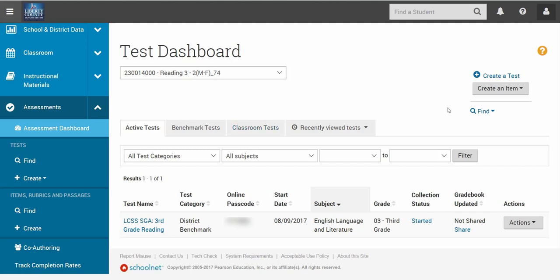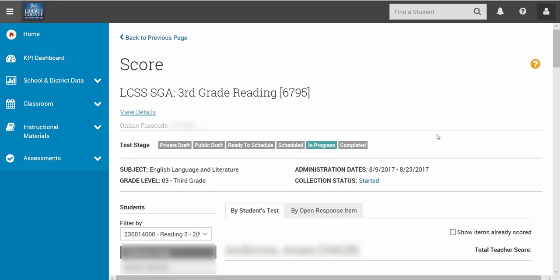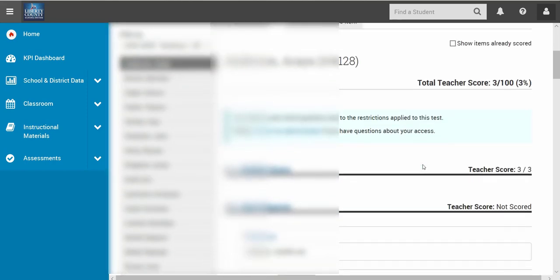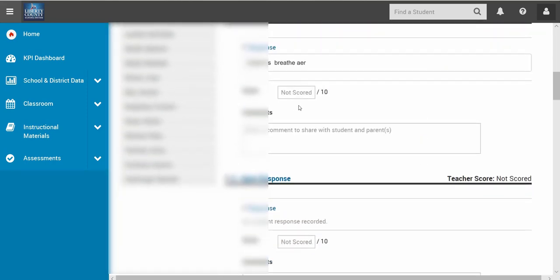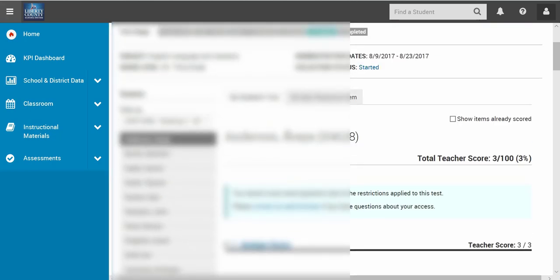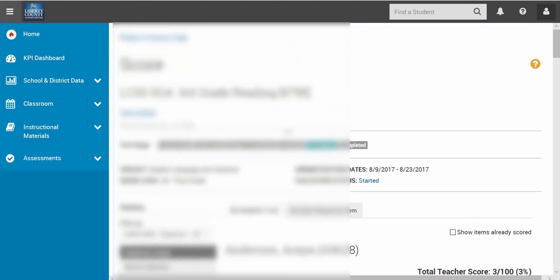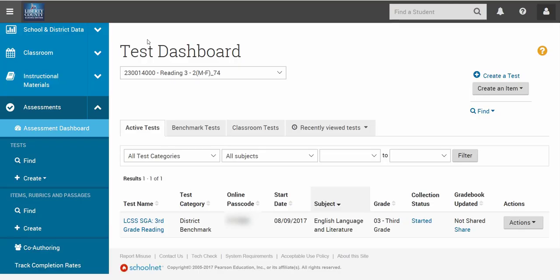And so once I've done that, then I'm going to go ahead and go to here where it says Actions. And I'm going to click on Actions and then click on Score. Now, once I do that, then I have the capability of going in and scoring each one of these open responses for the assessment. Once I'm done scoring all of them and I'm finished with that process, I'm going to go back to the previous page. And the next thing that I'm going to do is I'm going to click on Share.